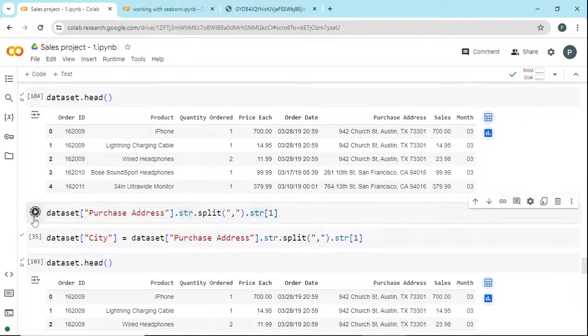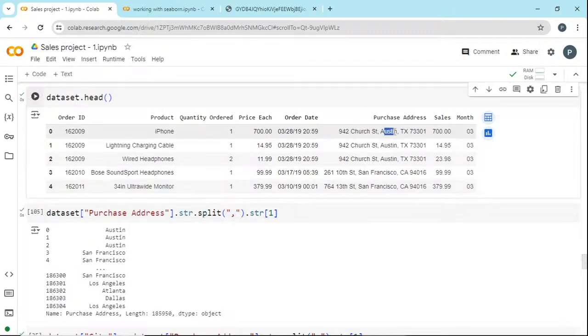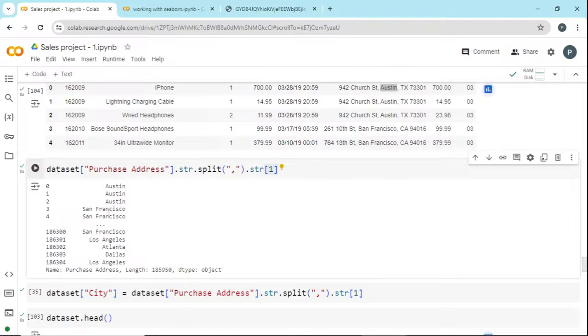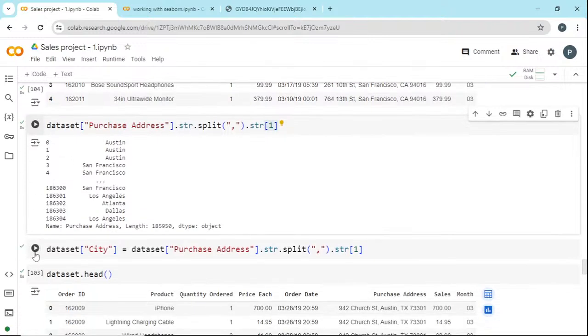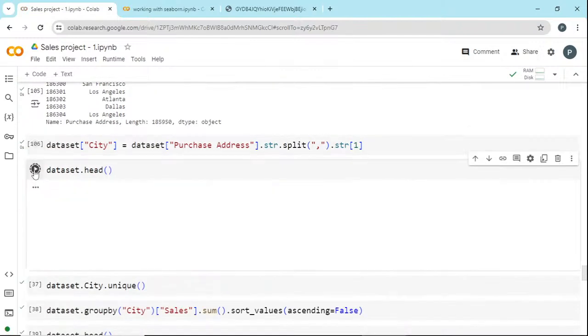If you split it on comma, turning them into a string, it will give you a list separated by comma, this, then this. The city name will be at the first index, so I take the first index and get Austin, San Francisco, all the city names, and I am going to store this as city. Now our dataset has the city.